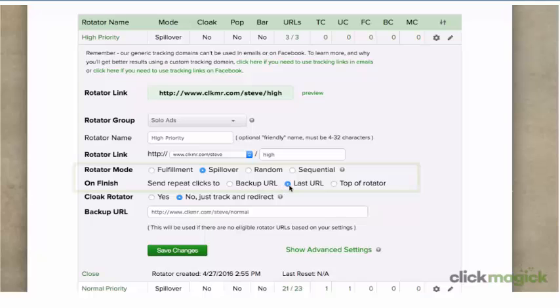You can have it go to the very last URL in your list of URLs, and there's a valid reason for doing that I'm going to get to a little bit later in the video. But just think of it this way: if the repeat click comes down and falls all the way at the bottom, it just stays at the bottom. That's what the last URL selection does for you. And then the third option is you can send that repeat click right back to the top of the rotator and start the process all over again. So it just keeps going around and around if somebody is really clicking on the link that often. So that's how the spillover rotator works.